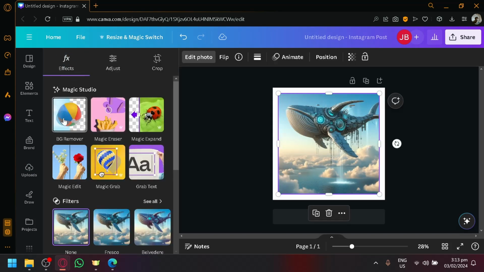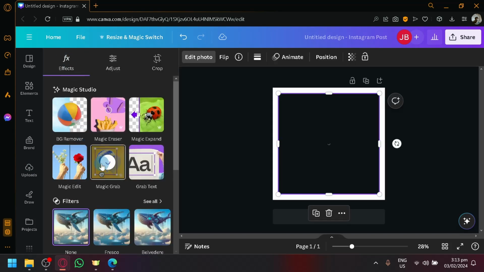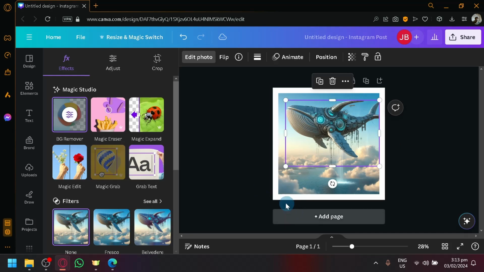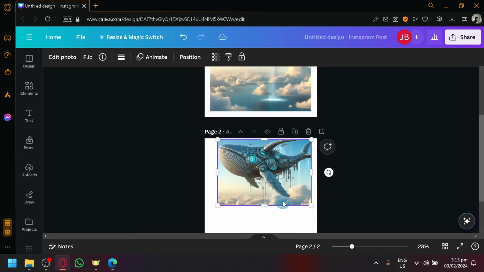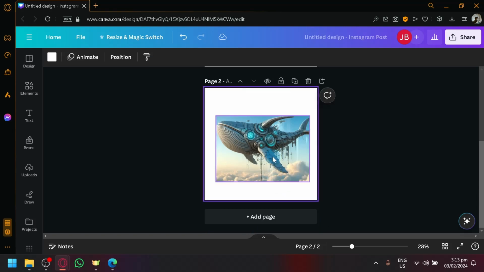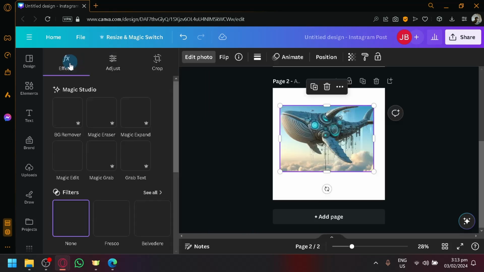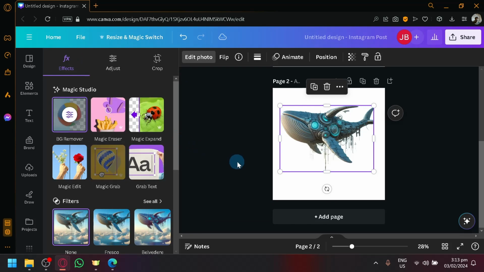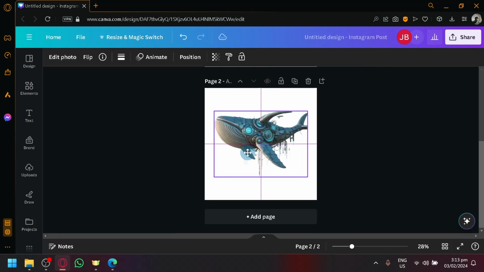So let's actually try doing a magic grab over here, so that we could get our whale as our main item or our main element and separate it from the background. So there we go. Open a new page over here. And now I guess it still took the background with it, but anyway, let's try it again, maybe with the background remover. But oh, there we go. So the element in itself.